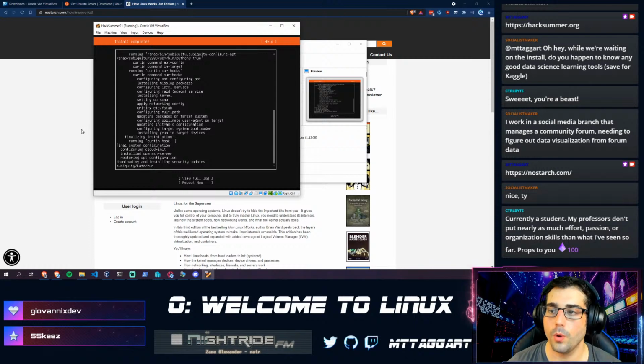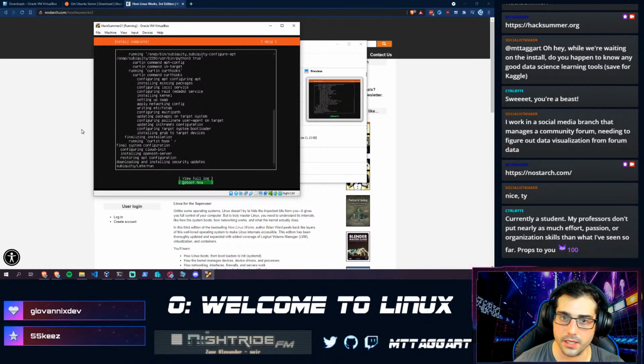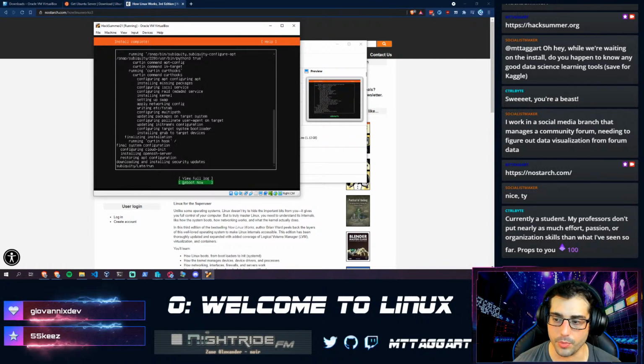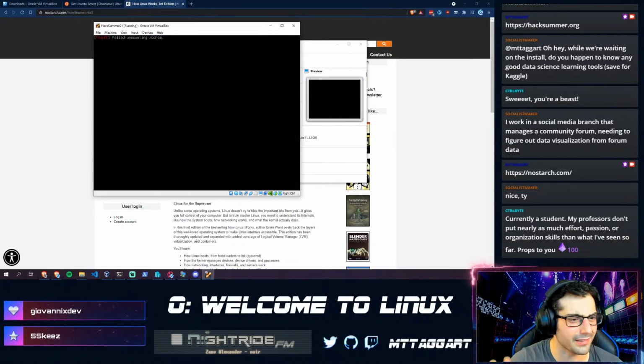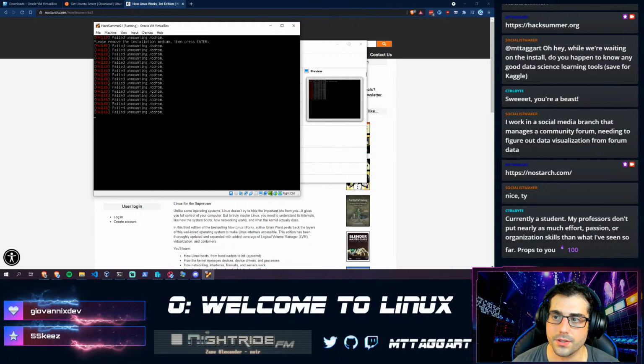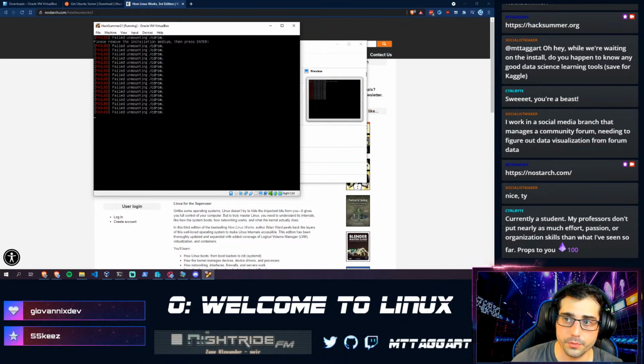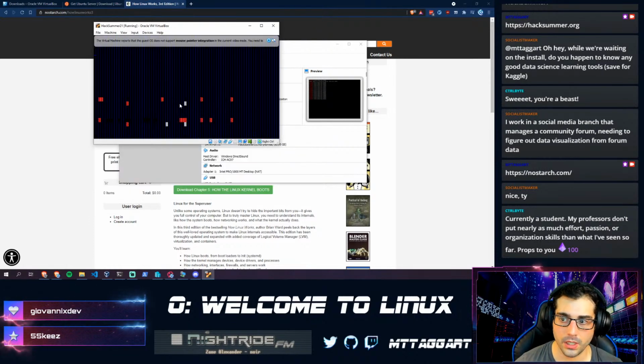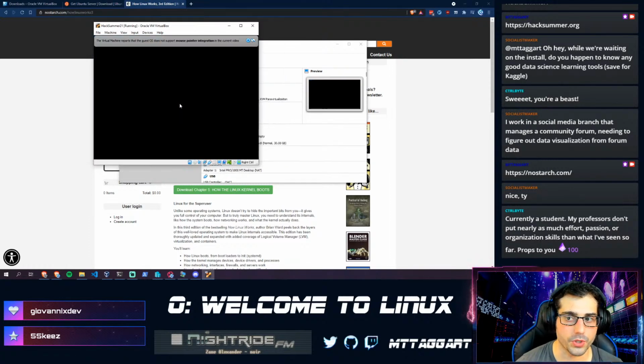Done. So once the install and the updates are finished, you're going to see a reboot now. We'll click reboot now. Not click, press enter, because we can't click since we don't have a mouse. Hopefully it'll reboot. Please remove the installation medium, then press enter. We can just press enter, and the machine will reboot.